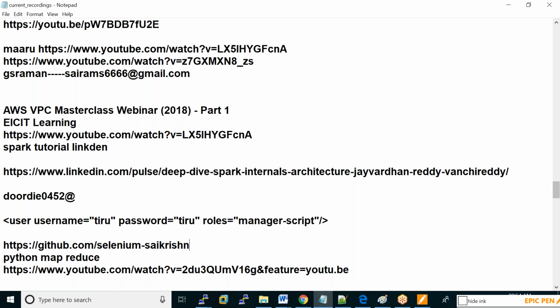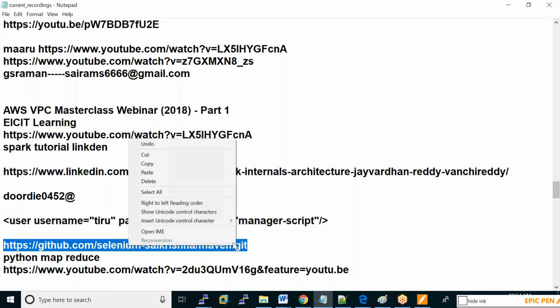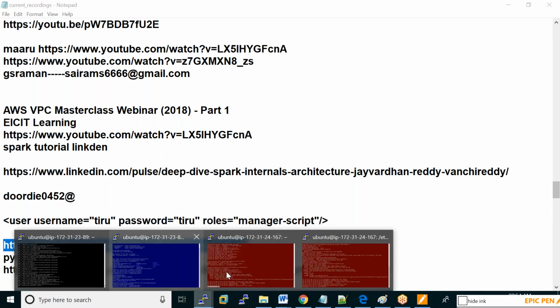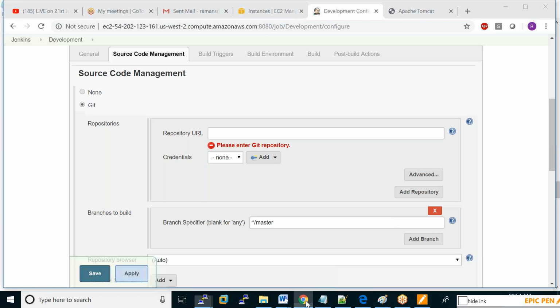Here I got a public URL, selenium hyphen. I will share another URL, which I am using for this session. I will let you know how to create a repository. Already we have discussed how to create a repository. I will share the same file. So let me paste this URL.